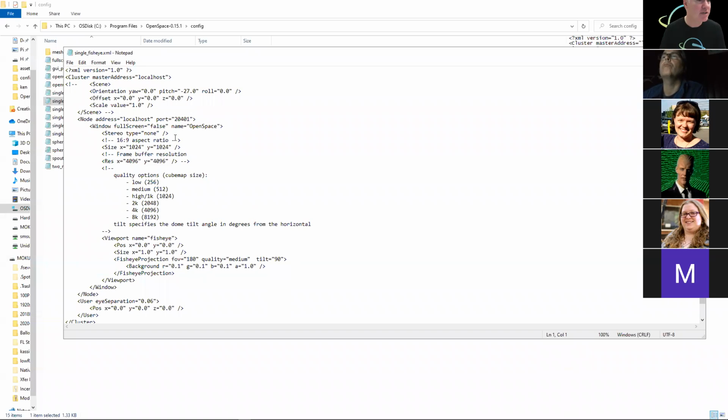Any questions about what you're seeing? Notice it says window full screen false, because it's windowed when it launches, it's in windowed mode. So this embeds the GUI on top of the fisheye view.